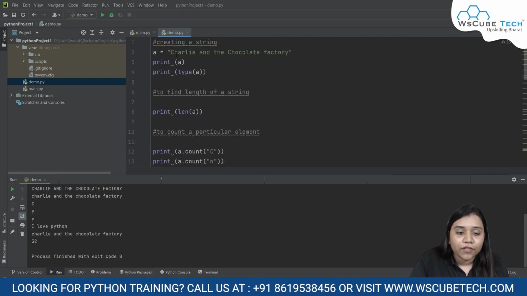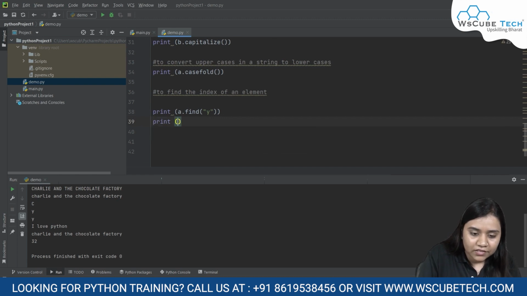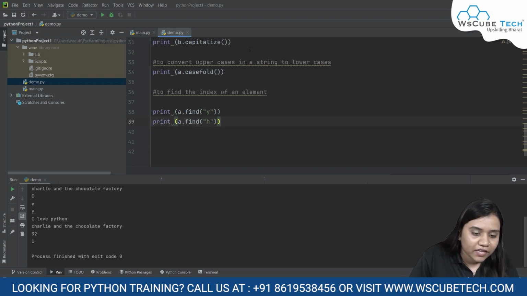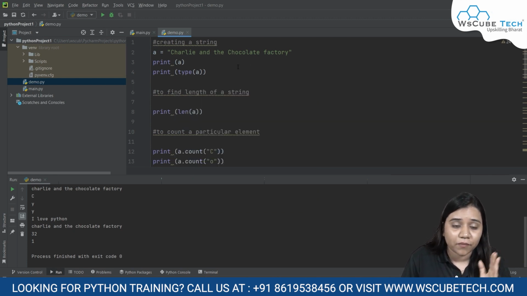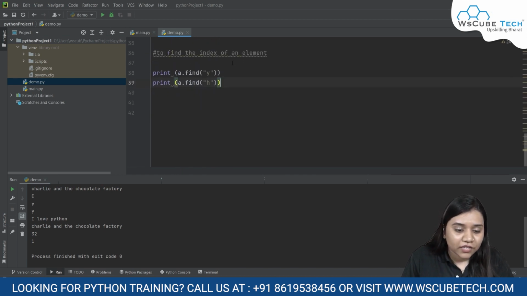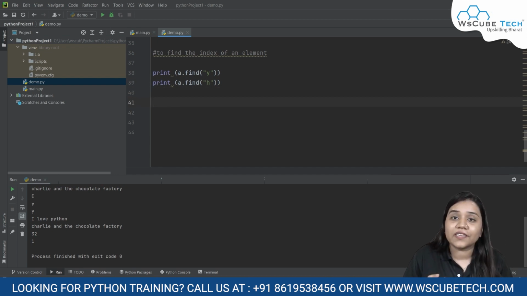If I want to find the index number of this alphabet H over here, all I need to do is write print A dot find H, and if I run it, it tells me H is on number 1 because C is on number 0. So positive indexing, I'm repeating again, starts from number 0, and H is on number 1. That's why. So yes, it is working properly. This is how we can use our find method. Moving on to another method that we have in our string functions, which is format.